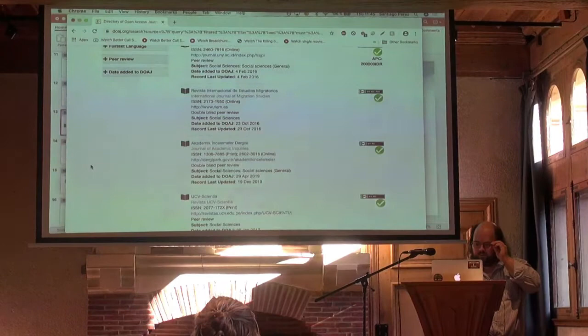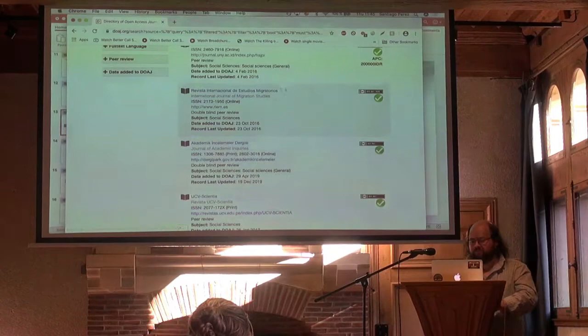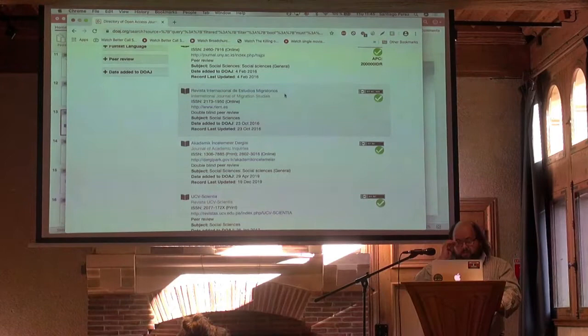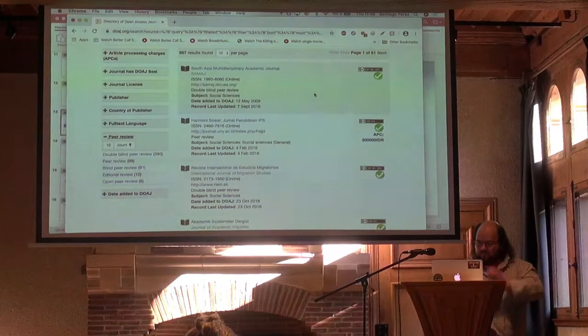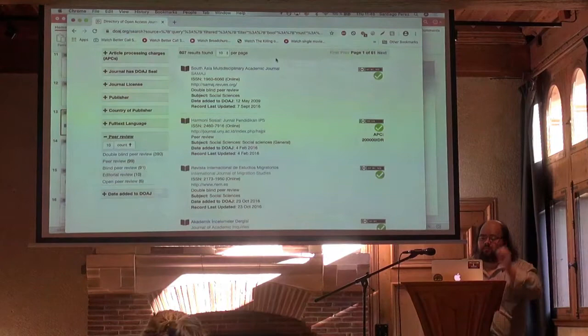When they were published, again, for the interest of the publication, you can check if they are peer reviewed or not. Still no questions about the project?